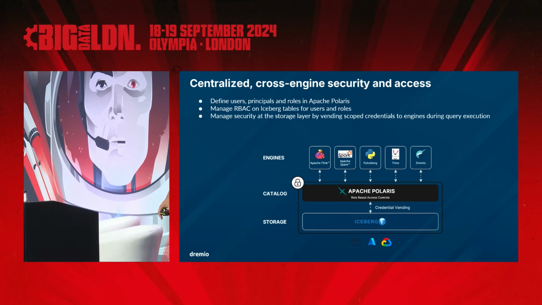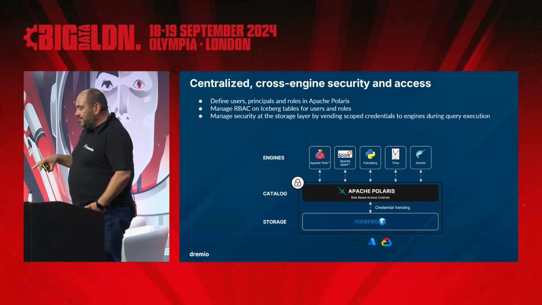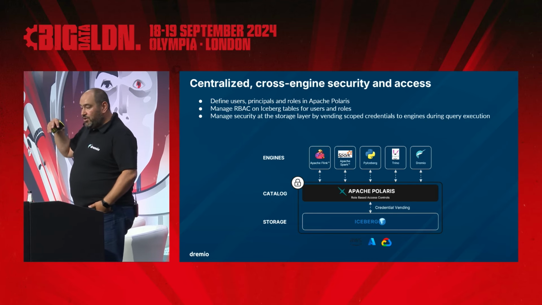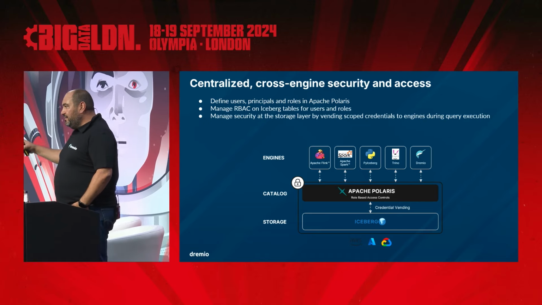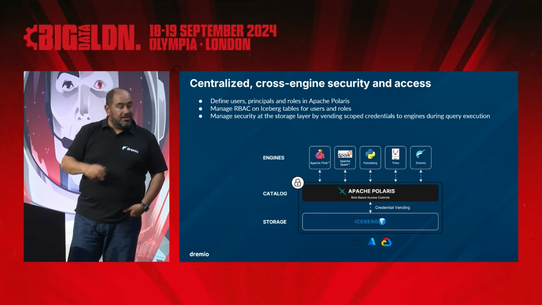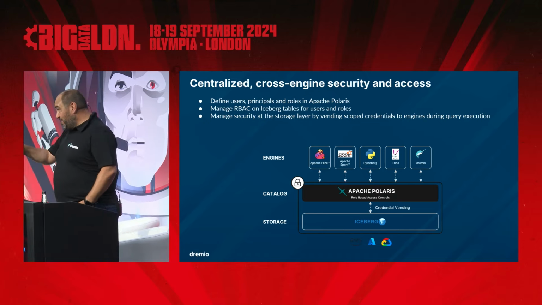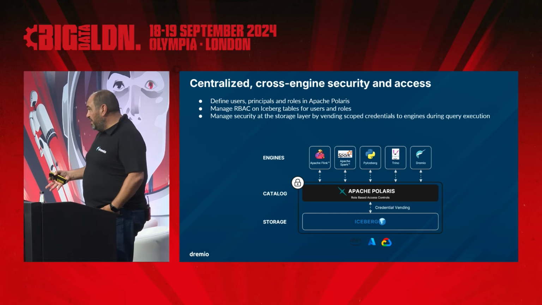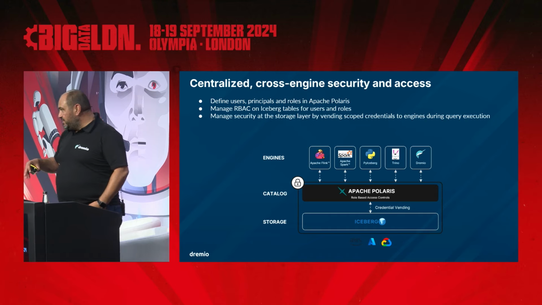So the first thing which is super interesting is the centralized cross-engine security and access. All engines are going to access Apache Polaris, and Apache Polaris delegates the credential to the storage, so basically to Iceberg, using credential vending. That's something that is already implemented in Polaris, so you can test it yourself. For instance, if your storage is S3, you can have credential vending between Polaris and S3. And so it means that all the data governance is managed by Polaris.